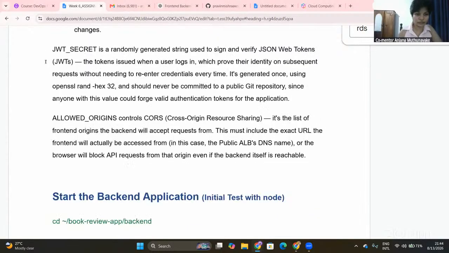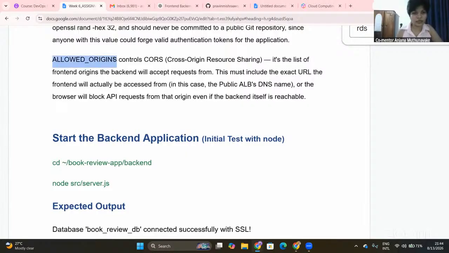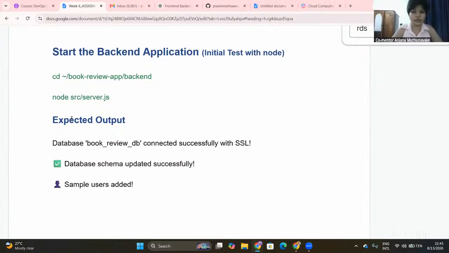Here you can also see the JWT secret is a randomly generated string, as I already said. And it is also explaining the allowed origins, cross origin resource sharing, and there is an explanation for that as well. You can go through it.